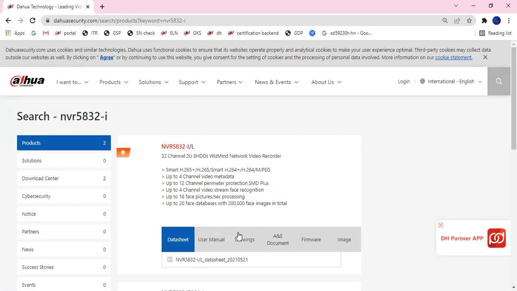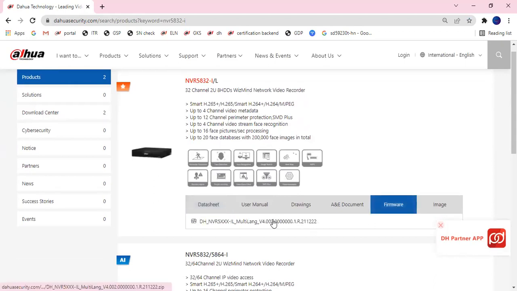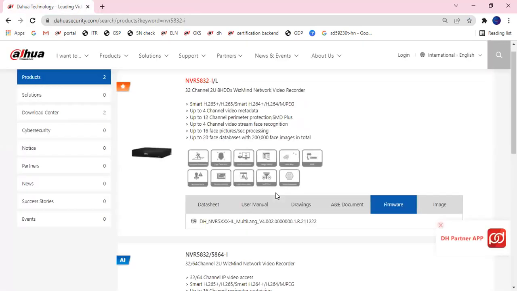Yes. So you go to firmware. After going to the model, you confirm the model is exactly what you wanted. You go to firmware. You can see you'll have a file here. So you download the file. After downloading the file, this one is quite large, about 800 MB.